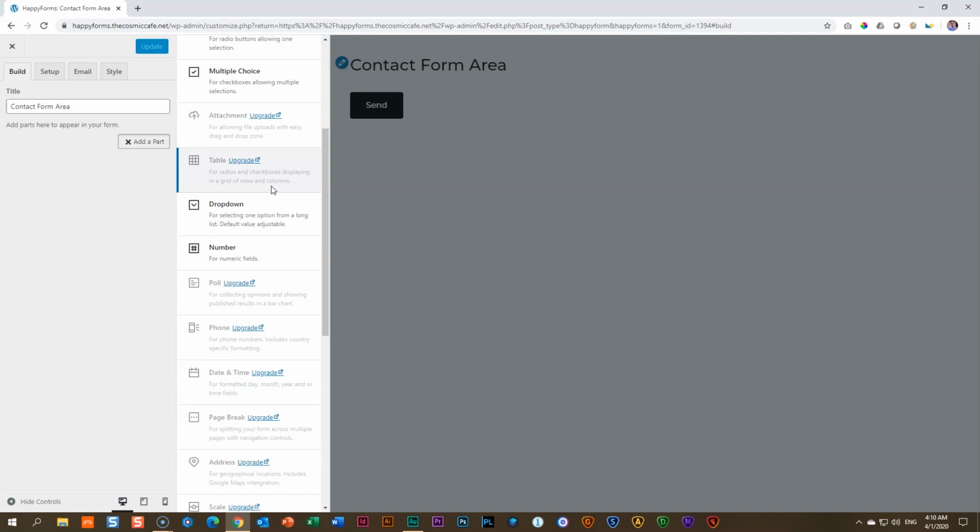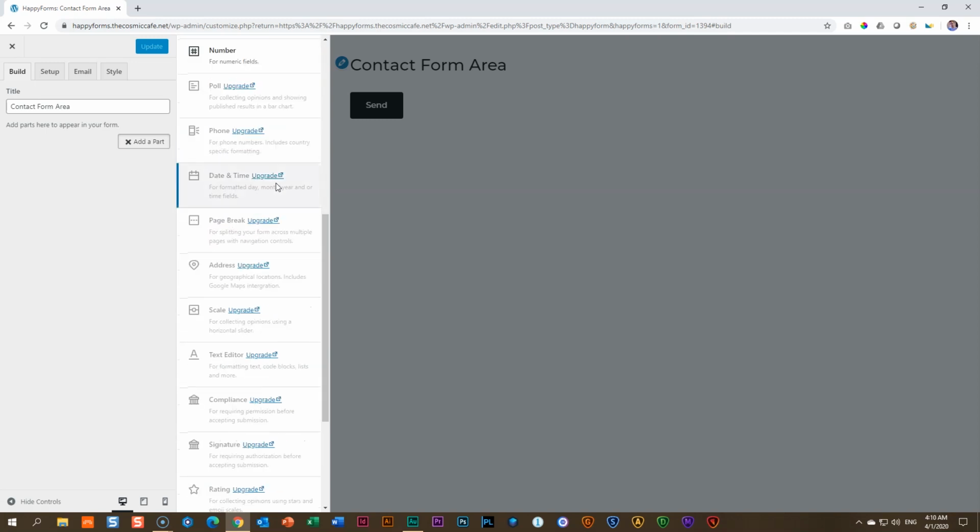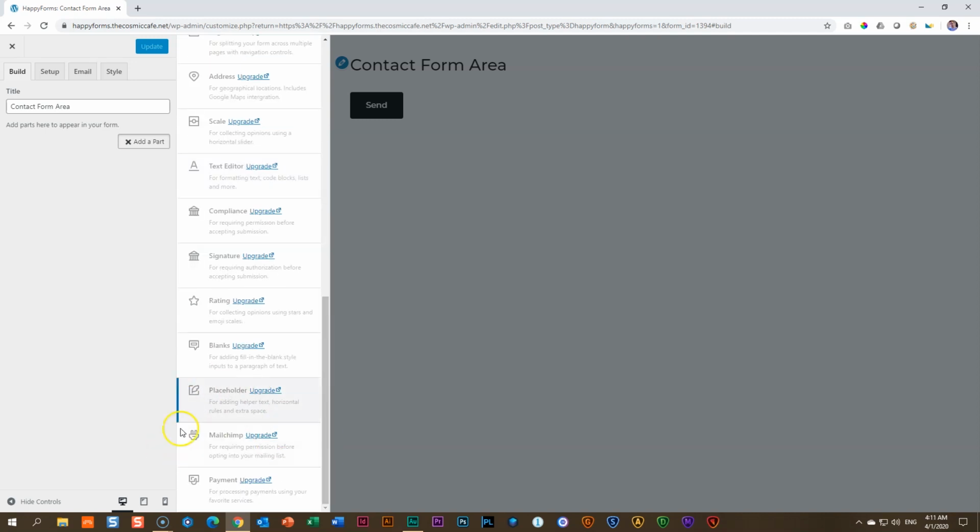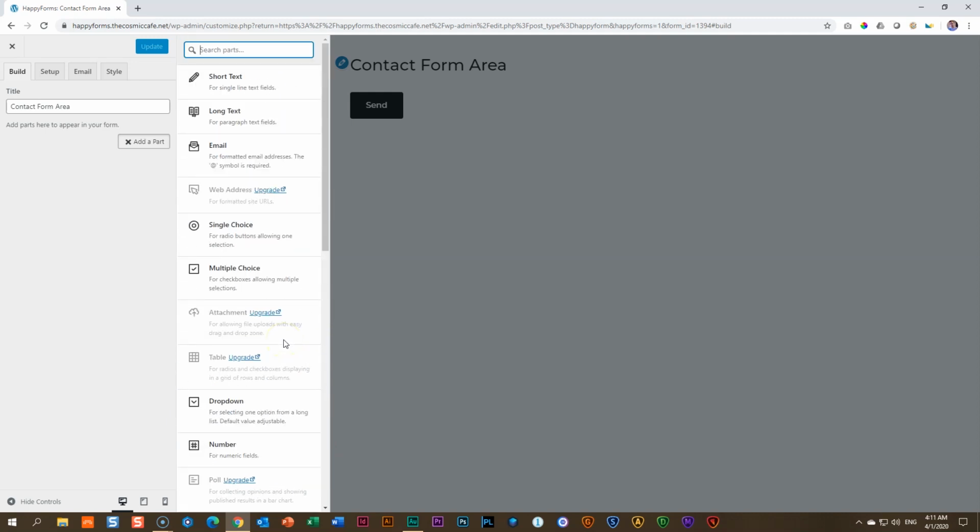You can collect money. Yes, there is PayPal integration and other service payments as well. And you can do surveys, you can do HR applications, and those are things that I'm very interested in. And then, of course, you have over here as well, MailChimp integration. I hope there can be a little bit more integration in the future, but currently we are not going to care about the upgrade ones. We're looking at these ones that are darker. They are the ones that come in HappyForms free.